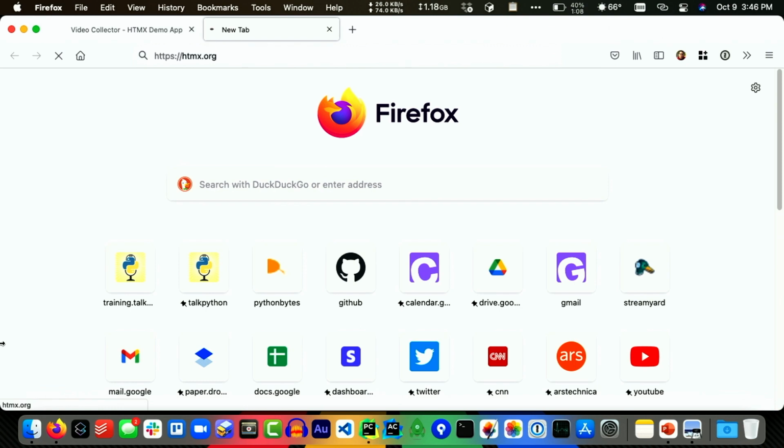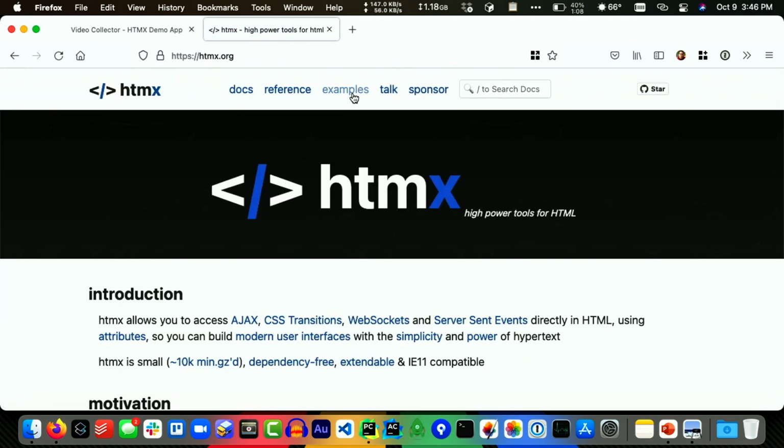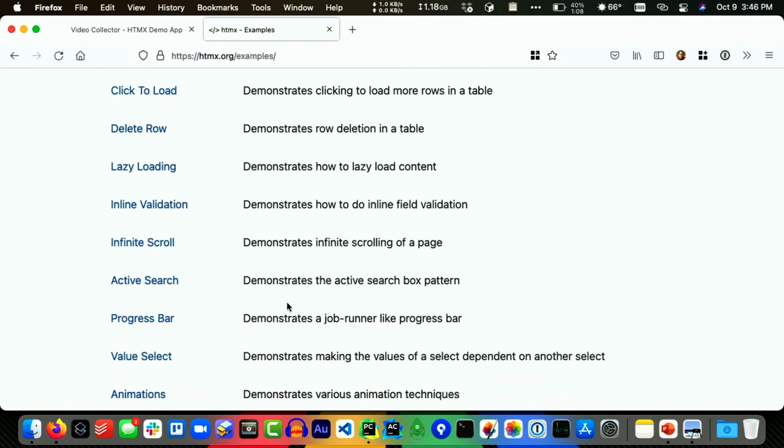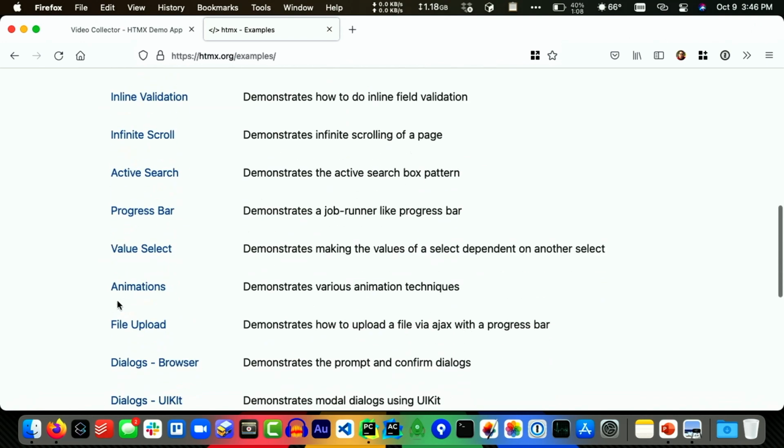And over here, they've got some examples. And there's all sorts of cool stuff you can do. You can do click to edit. You can do bulk edit. You can do infinite scroll. You can do progress bars.